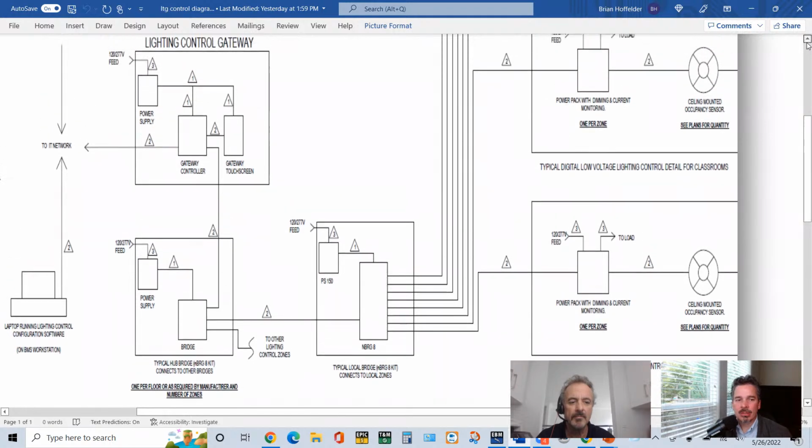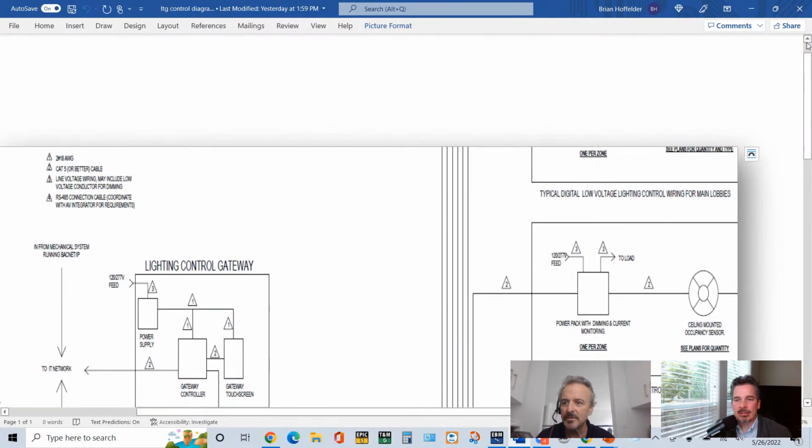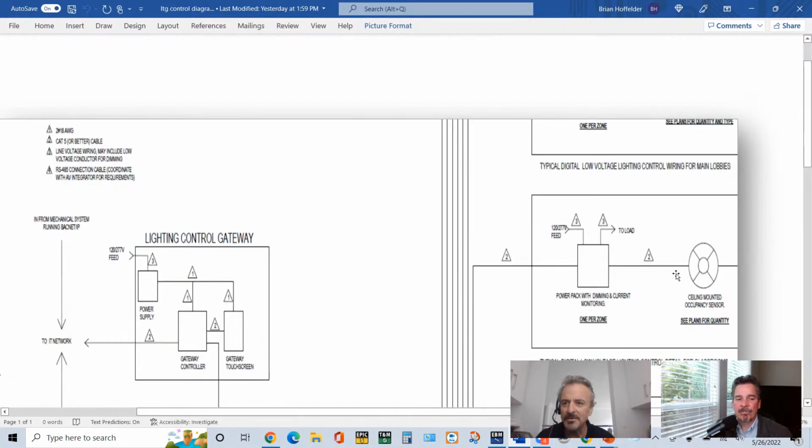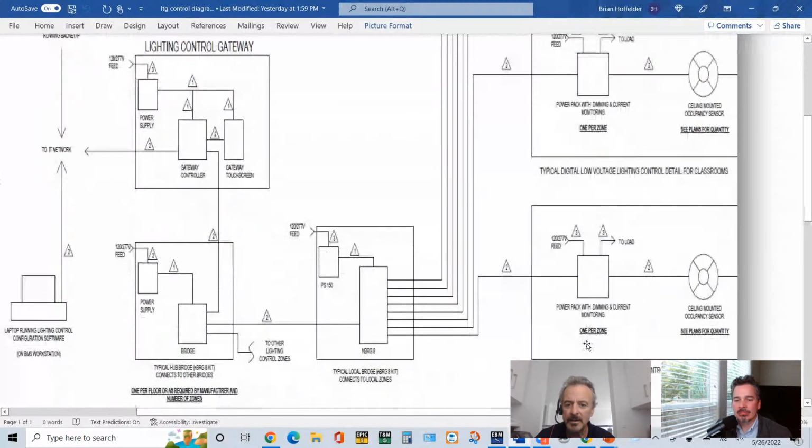Where's Waldo? Where is it? There's the ceiling mounted ones. Is it cropped off? No, I don't think so. There's a power supply here that's going to need line voltage. And I don't know if there's a power pack here. I don't see any. Okay.